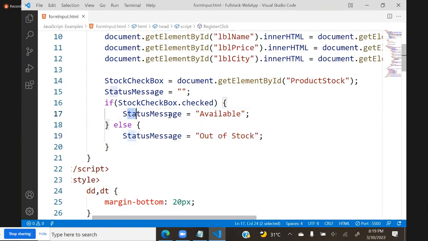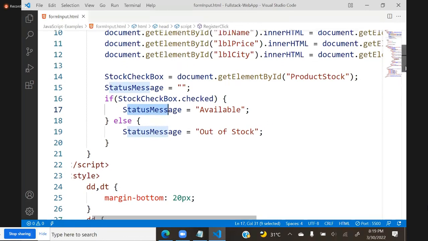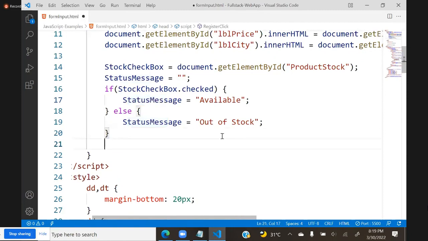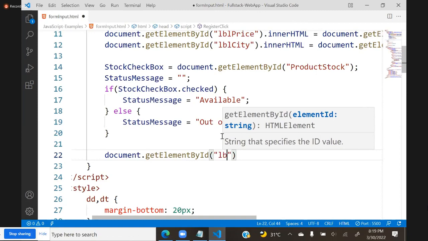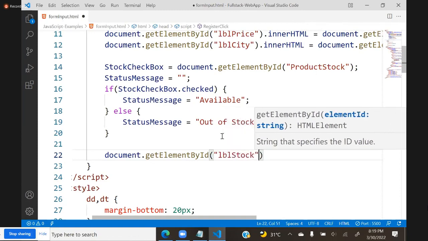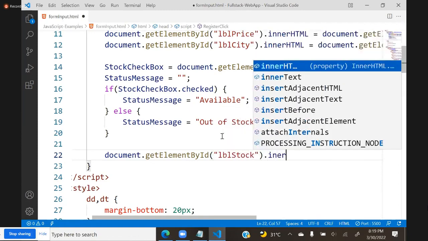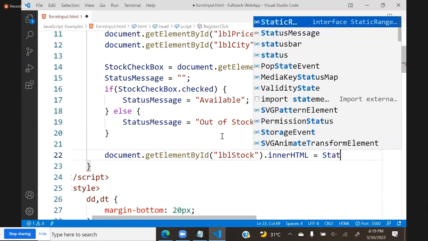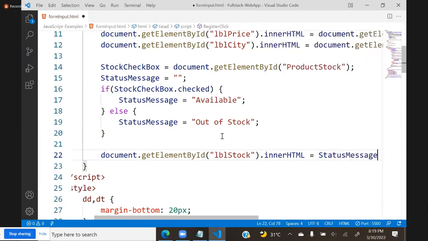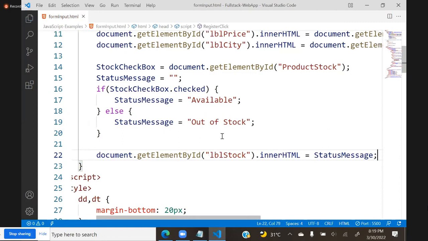This status message we need to display in the last label. That means now what we have to do? Collect the last label. document.getElementById lblStock, lblStock.innerHTML. What should display? Status message. Whatever status message is there, display there. Now your logic is finished.